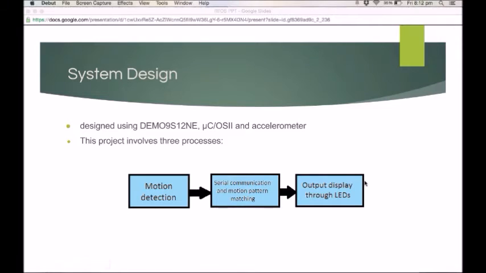The system is designed using the DEMO9S12NE Freescale microcontroller. It has inbuilt analog to digital converters, two LEDs and two switches. It even has a serial port for serial communication and so on. It has 64K memory.